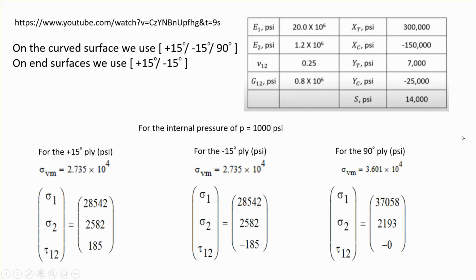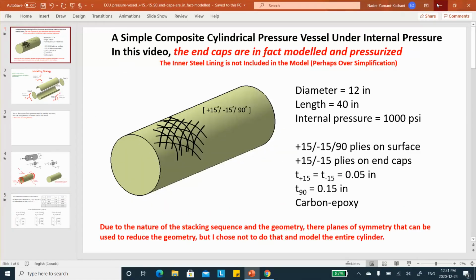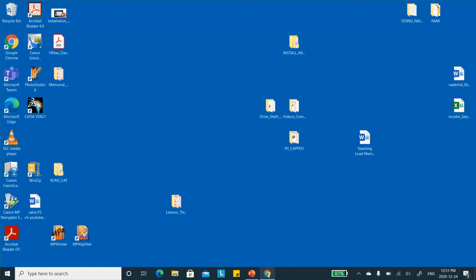Okay, so let me see. So we're going to be comparing our results with these things that we already got from hand calculation in that website. I'm not using the strength properties here because we're just looking at the calculated stresses. Okay, so I'll minimize this or keep it handy because occasionally I'll go back to it.